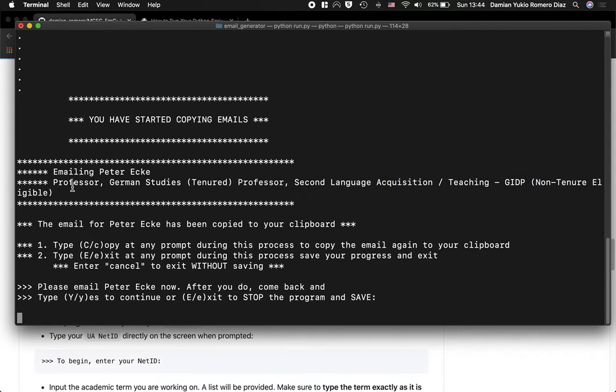Not that you're going to have to modify the emails in any way that you're going to need pronouns, but it's just the better way to do it, and that's going to be our policy. So use they if you don't know the pronouns of the person. So this is Peter Ecke, and I know of him, but I don't know him personally. I haven't met him personally.